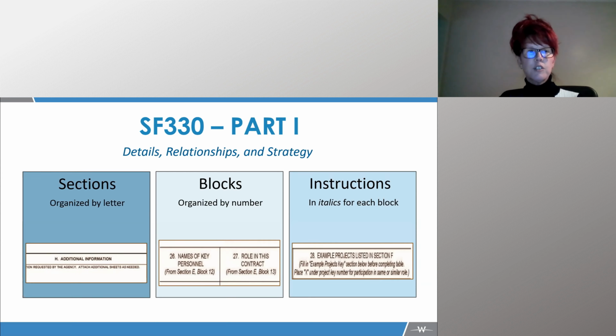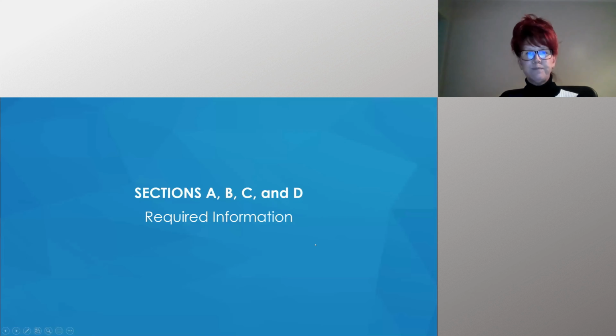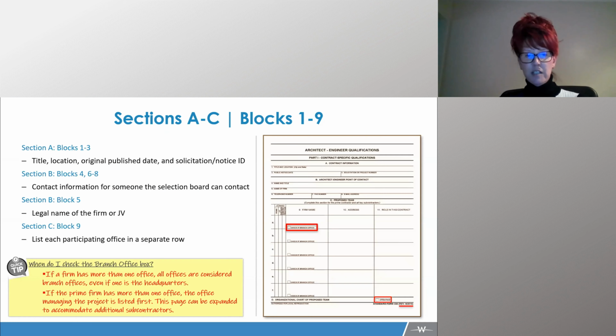While the instructions for each block are provided in italics and mostly self-explanatory, I've touched on each required element and provided some interpretive explanations and suggestions on some parts that might be a bit confusing or inadvertently overlooked. Sections A, B, C, and D, the org chart.